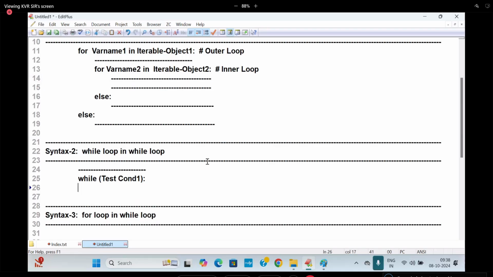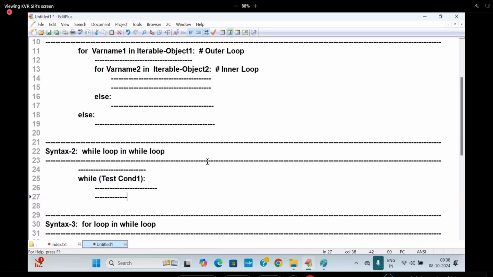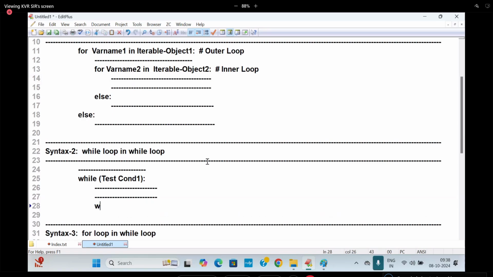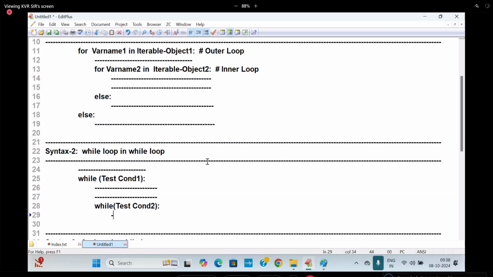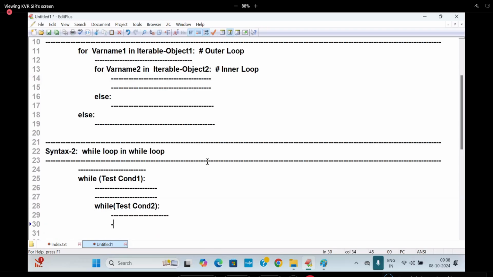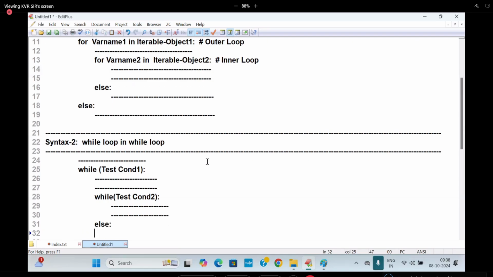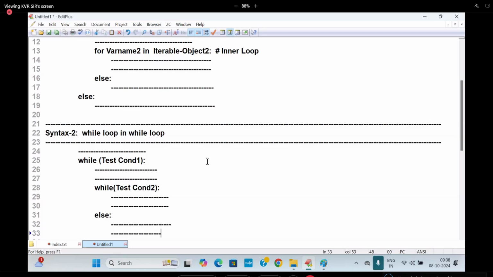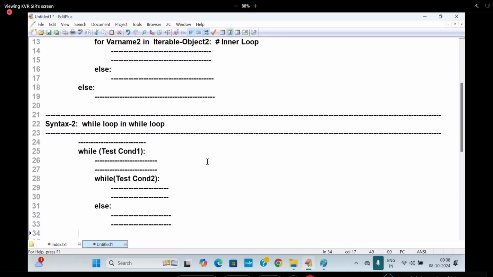Now I am going to take up, here we'll write some block of statements. While test condition, you will take it. So there I am going to write the else part. The else part is written here. There I wrote it.